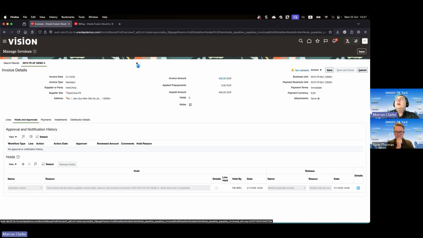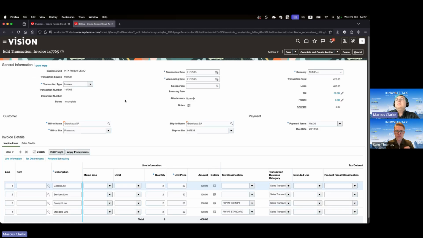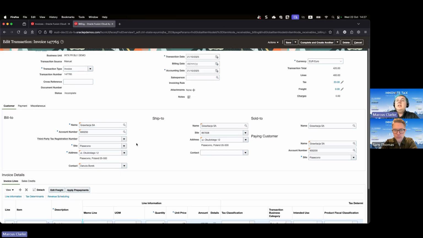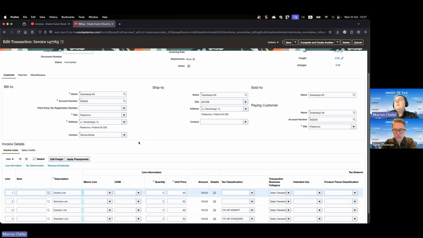I'm not going to cover all those scenarios in the AR side as well because we've only got so much time, but I'll quickly just show this is in AR, and this time we've got an invoice from the French business unit to a Polish customer. So it's an EU customer in this case.